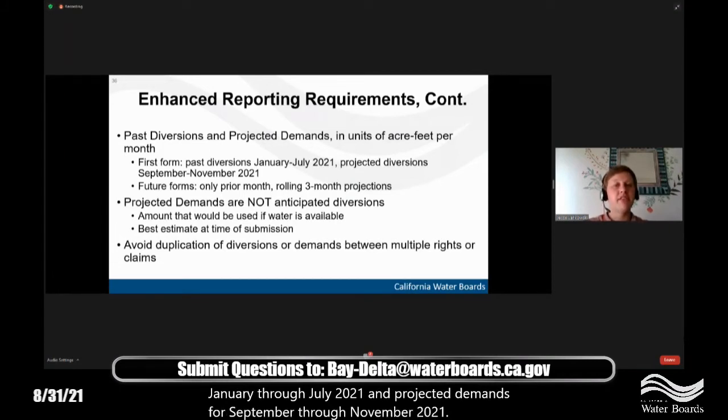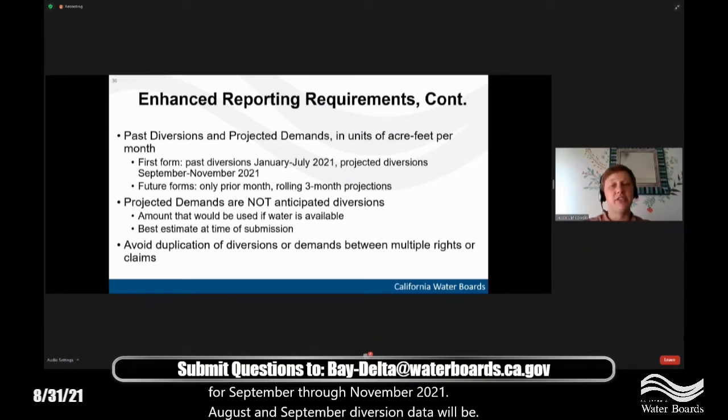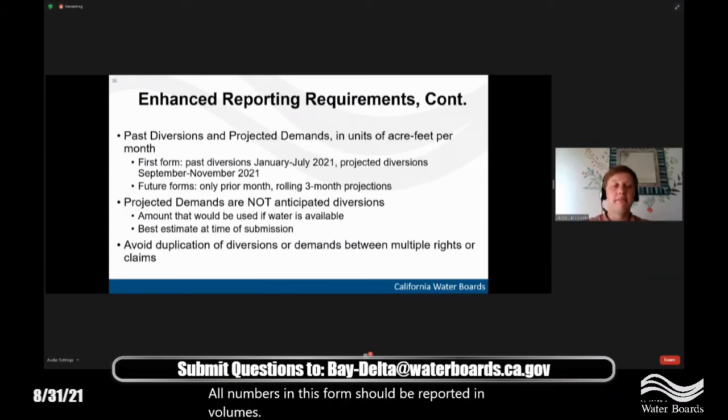August and September diversion data will be requested in the next monthly form, which will be due on October 10th. And future enhanced reporting forms will only ask for the prior month's diversion data and a rolling 3-month window of projected demands in the future. All numbers in this form should be reported in volumes of acre-feet per month.